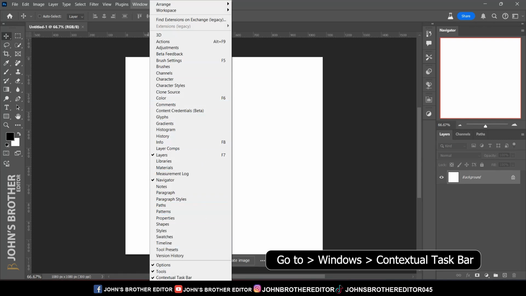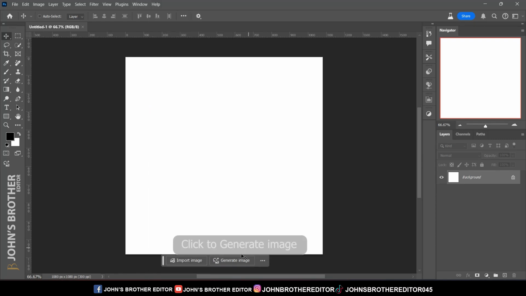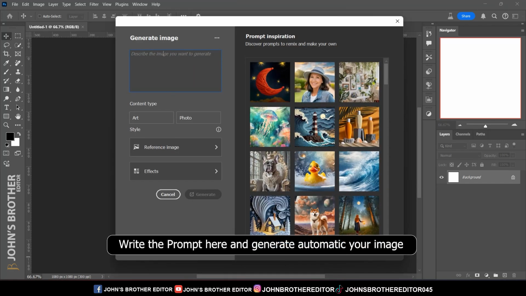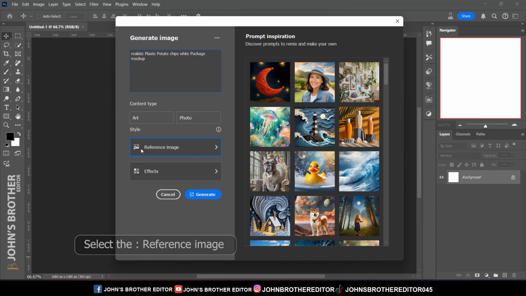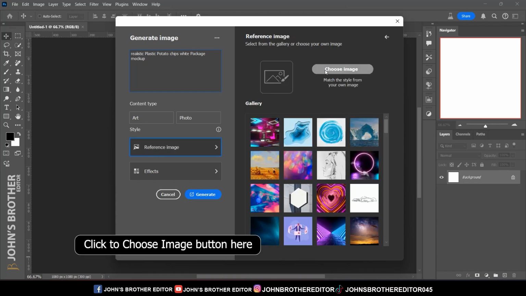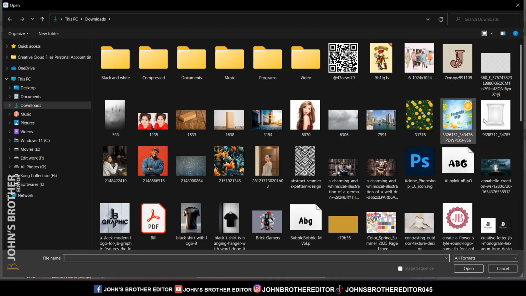Go to the Windows contextual taskbar. Click Generate Image, write the prompt here, and it will automatically generate your image. Select the reference image, click to choose the image, select the mockup image, and just click the Place button.